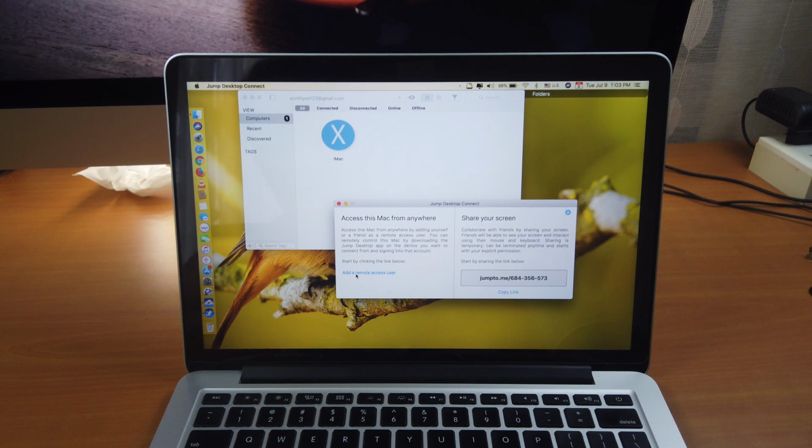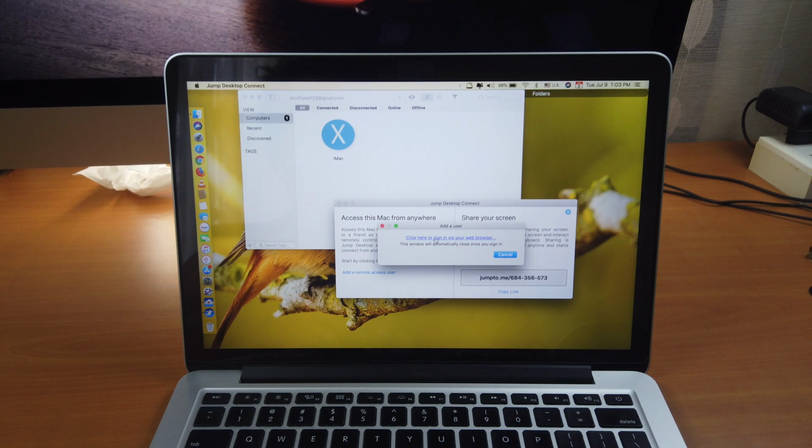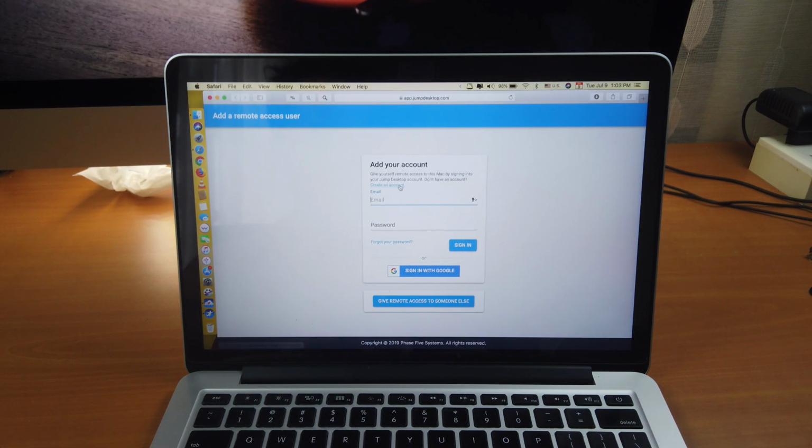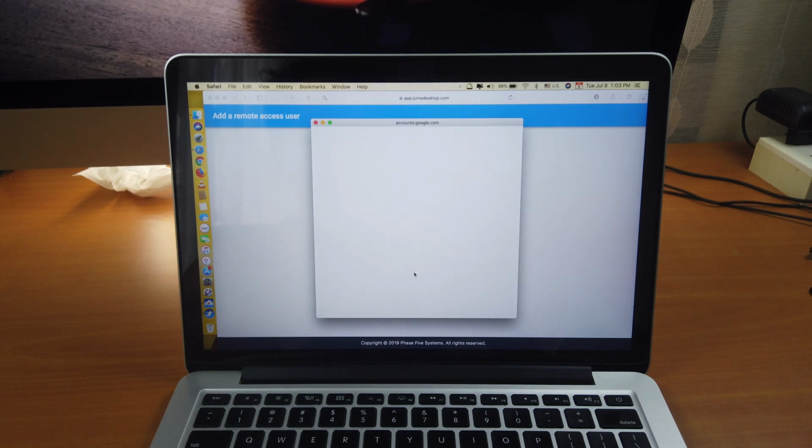So what I do is I click on add remote access user. If this pops up, it says click here to sign in via your web browser. Click there. And then you can create an account. If you don't want to use your Gmail, you just create a free account here inside the Jam Desktop server. If you don't, just click on sign in with Google here. So I will use the same account.